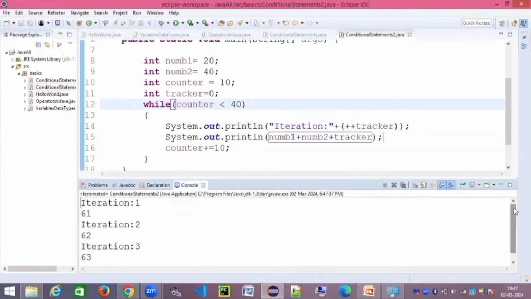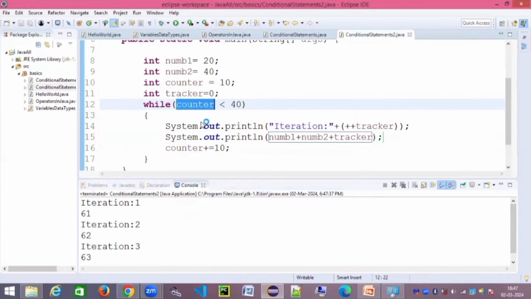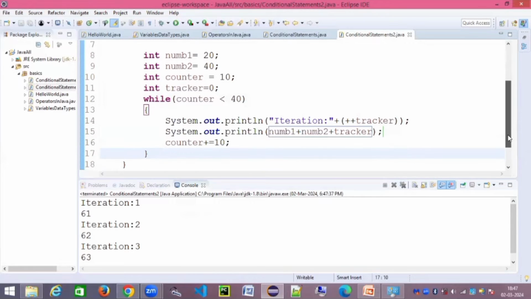Okay. What is happening here? 40 plus 20 is 60. 60 plus value 1 is 61. Iteration 2, it is 62. Iteration 3, it is 63. As soon as counter becomes 40, this comes out of the loop. So this is how the while loop works in Java. I hope this is clear.